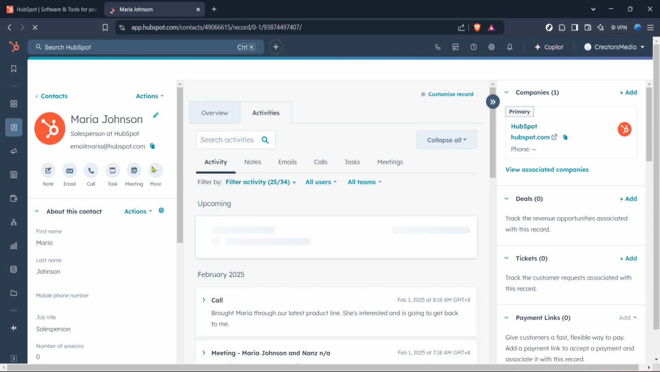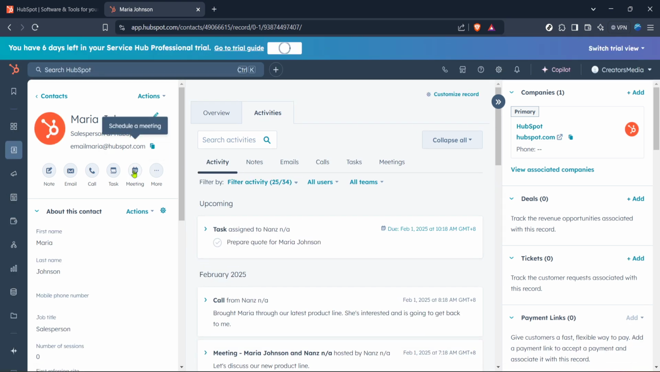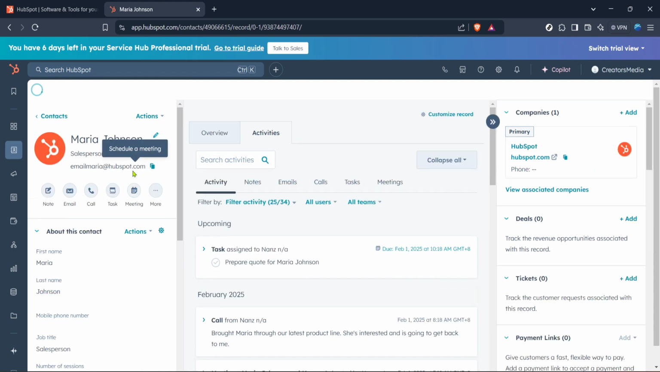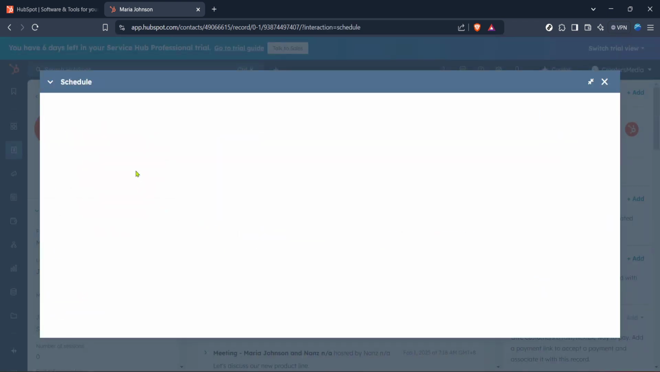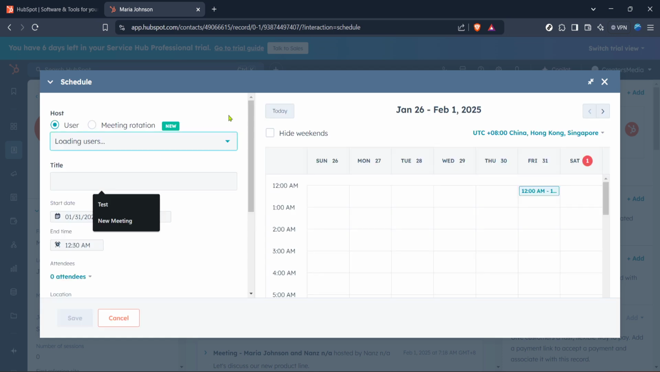Now that you're on the contact's profile, there's a range of actions you can take to manage interactions. You'll want to look for the meeting option. It's a feature that lets you initiate scheduling directly from the contact's profile. Just click on meeting, and this is where the magic happens.